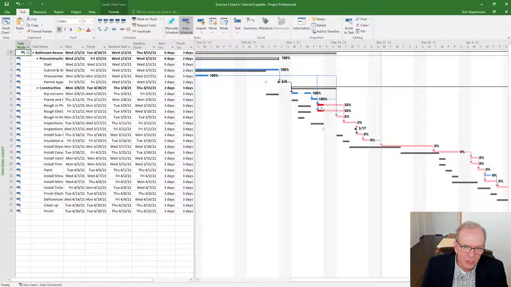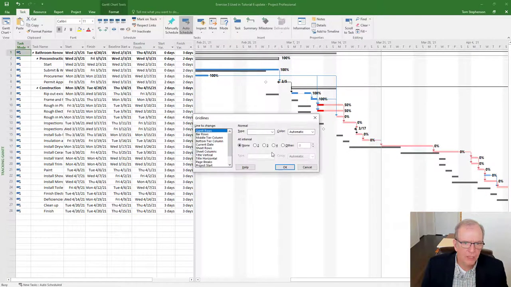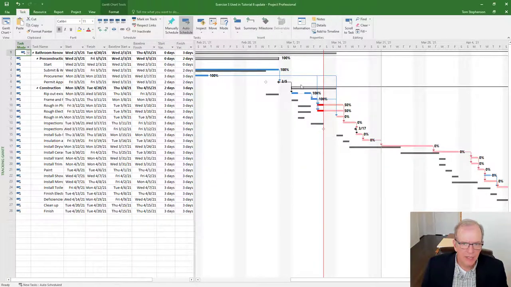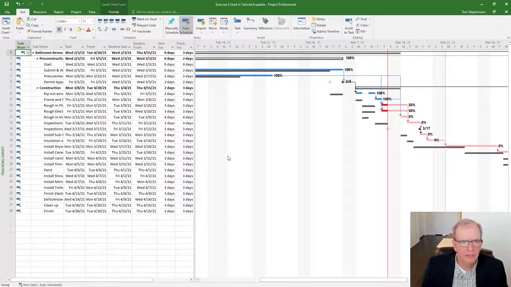I can tell where it is just by where it's updated to, but I usually like to put the status date line in this view as well. I right click, if you recall, go to grid lines, and then I can see my status date. I put a solid line, go to red, and now I've got my status date line. I can see what I'm looking at. So in our update file here, we have updated this project up to this date.